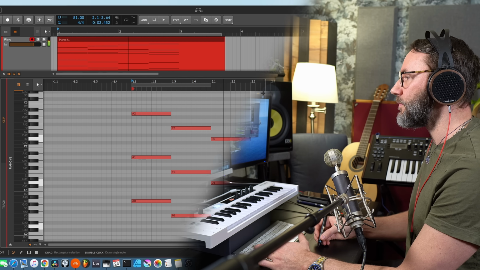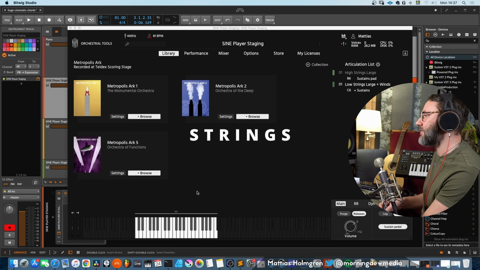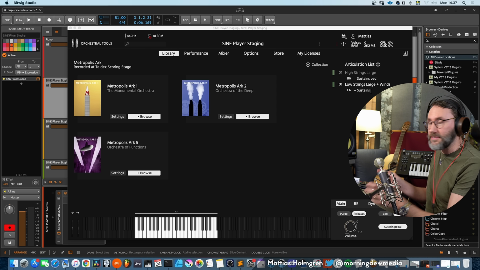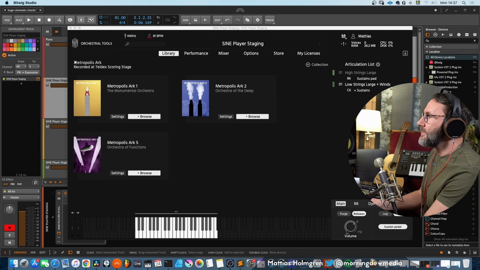Right, so let's see how that sounds with our strings. For the strings, I am using the Sine Player with the Metropolis Ark 5 orchestral library. We have the high strings large patch and the low strings large with some winds blended in. So let's move our piano sketch down to the string track.